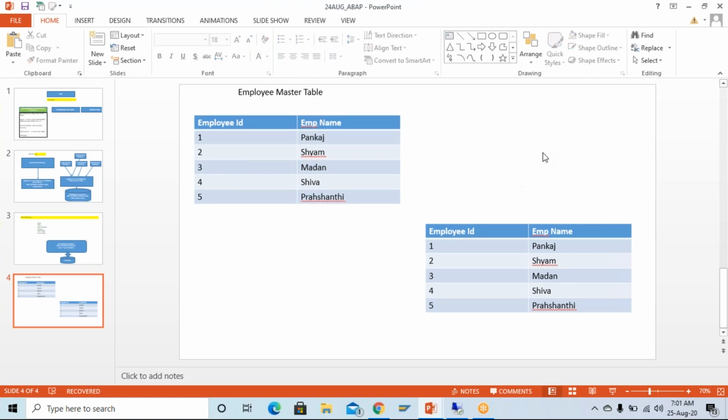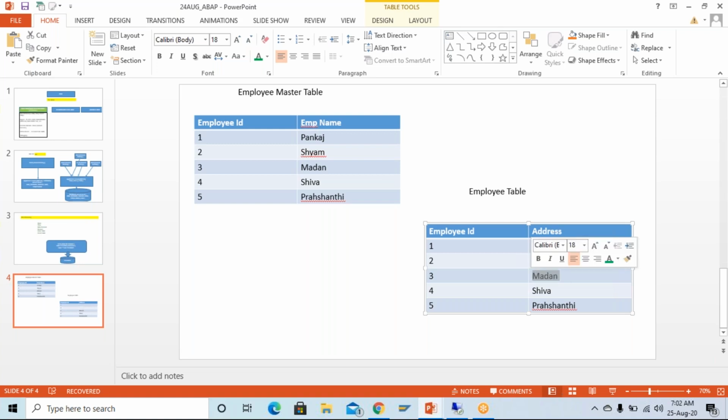Now what I want to do is create the employee address table. This table is going to contain the address. Okay, so here you are having employee ID. Here you are having the address. Okay, the name and all is not required over here.